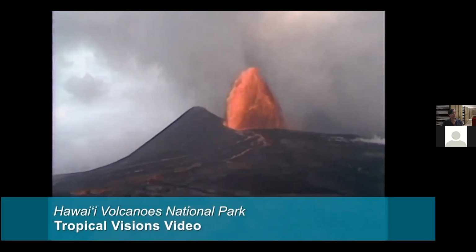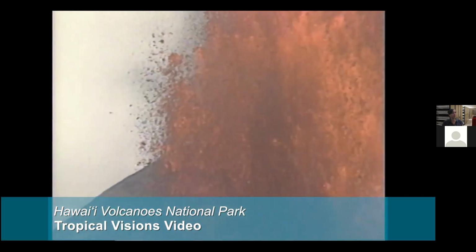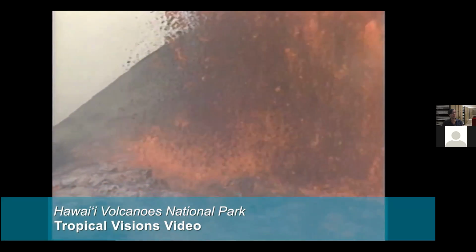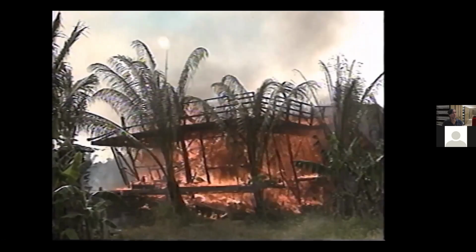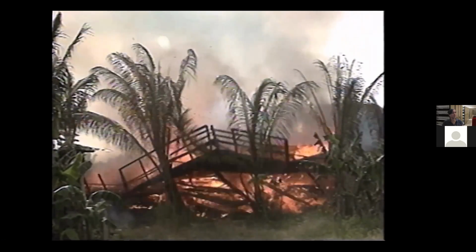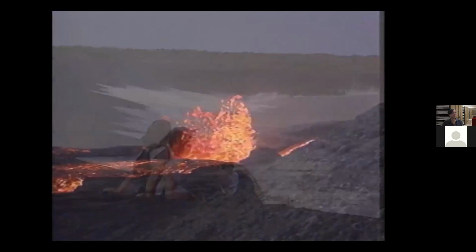Literally the birth of the earth occurring before our very eyes. Pele creates, destroys, and creates again. It is the cycle of Hawaiian volcanoes.